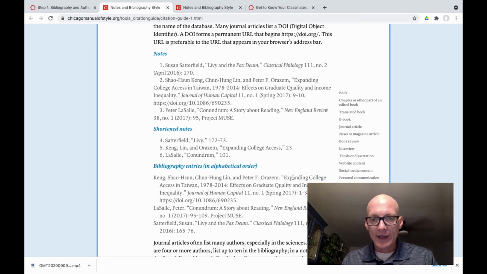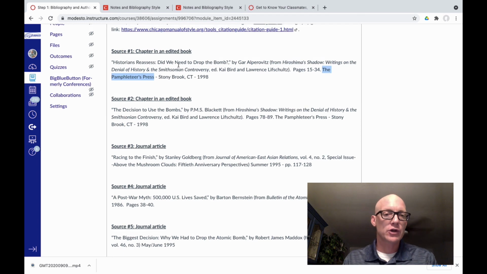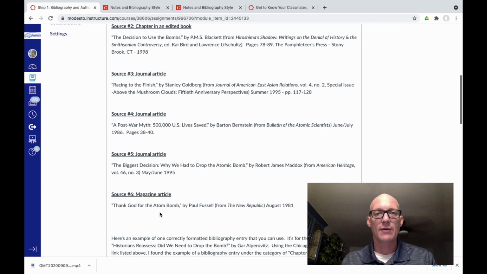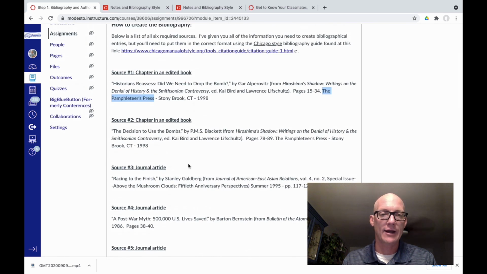Now, at the end here, you'll notice at the end of this example, you have a website here. Don't worry about that. Okay, just use the information that I give you right in here and plug it into the right order. Okay, that's all you got to do. So that's what you're going to do for all 6 of these sources. Okay, a bibliography entry for each using that Chicago Style Guide.